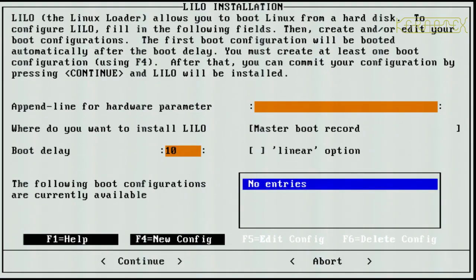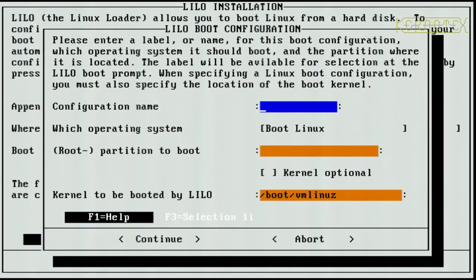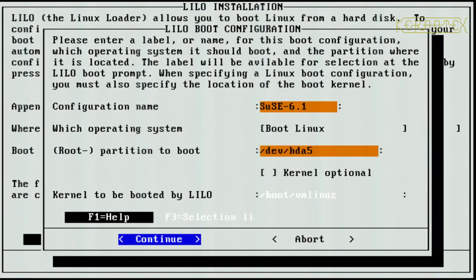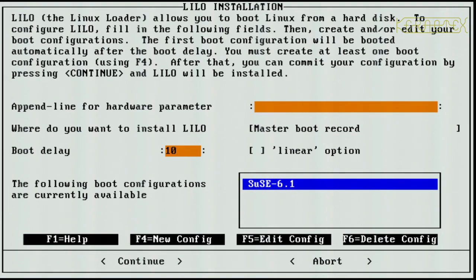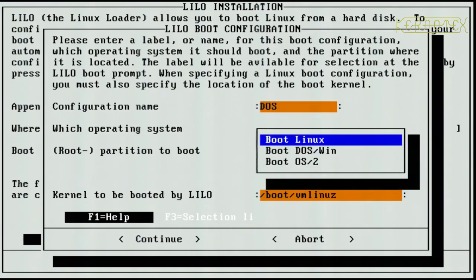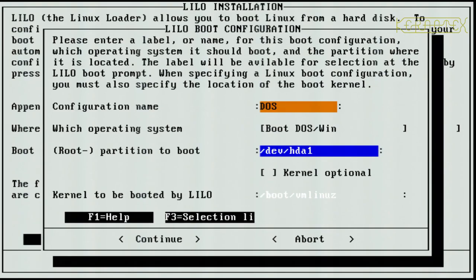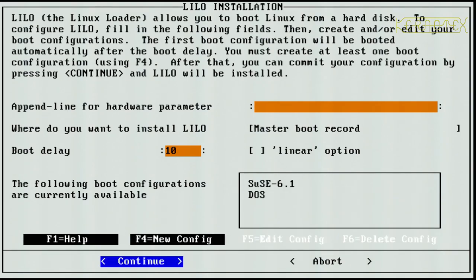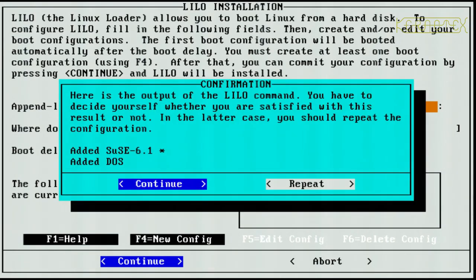So there's no entries at the moment, so what I'm going to do is to create a new config, and configuration name, I'll call it SuSE 6.1, and we're going to boot Linux, and we're booting HDA5, and we don't need to select anything else there, so we'll just press enter, and I'm going to create another config, which is for the DOS partition, and it's correctly picked up that that's the first partition, HDA1, and that's all I need to do there. So although the DOS partition has been formatted, there's no system on it because I haven't installed anything, but the options there will be pre-configured, ready for me to boot into. So that's all I need to do, so I'll just press the tab arrow to tab down to continue and press enter. Here is the output of the LILO command.